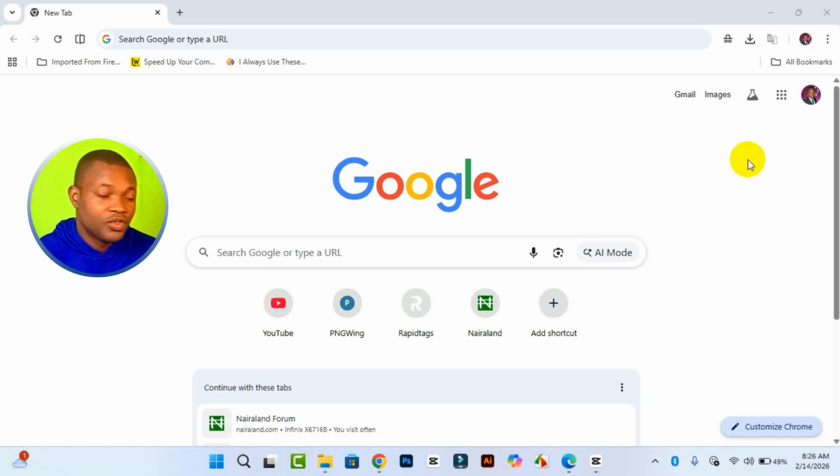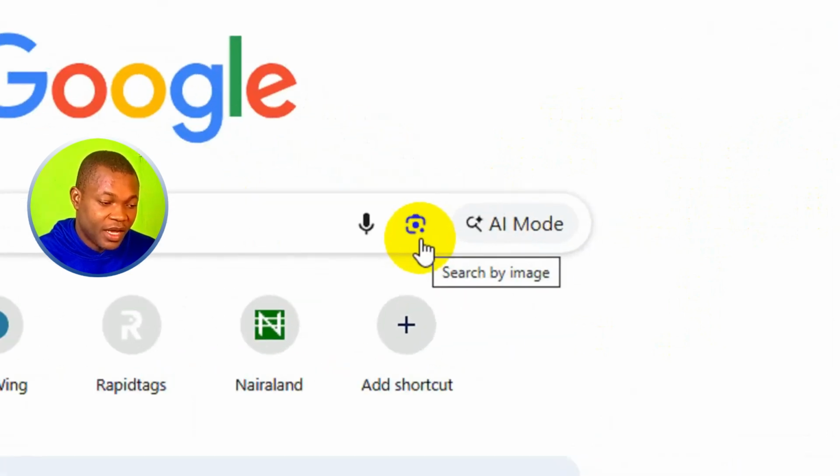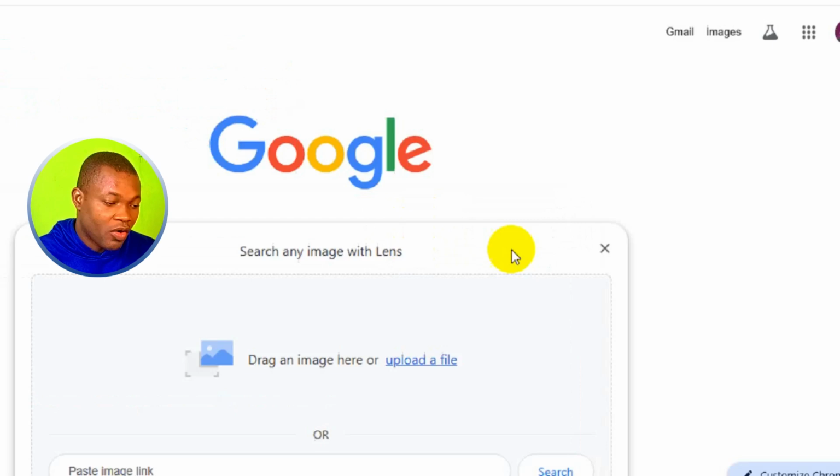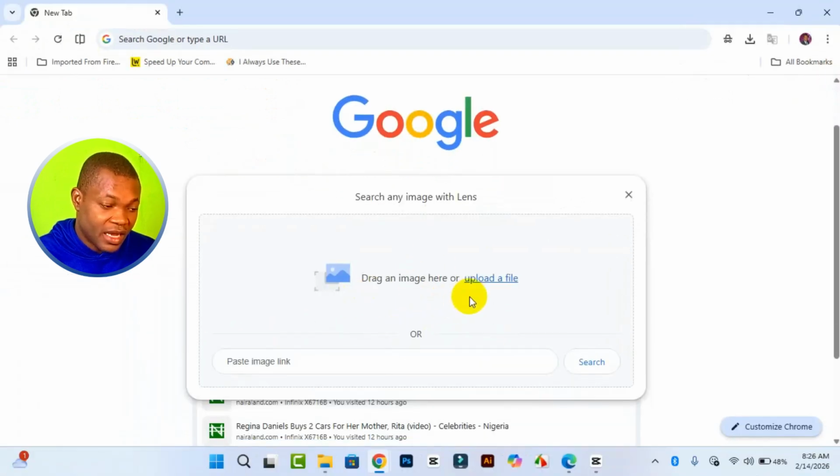The very first thing you want to do is go ahead and open up your Chrome browser, and the next thing you want to do is make sure you navigate to this particular camera icon right here, search by image. Go ahead and click on that. Then you have drag and drop here or upload a file. So I'm going to go ahead and click on upload a file right here.